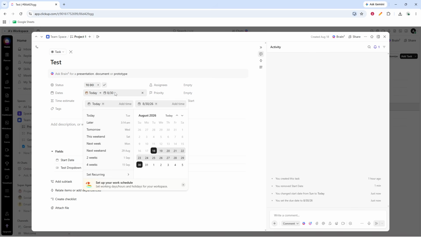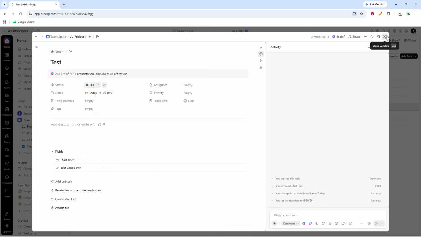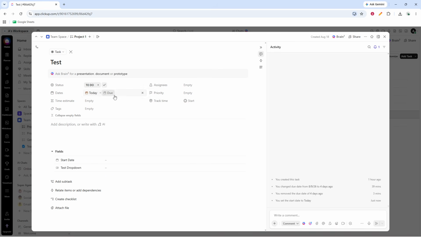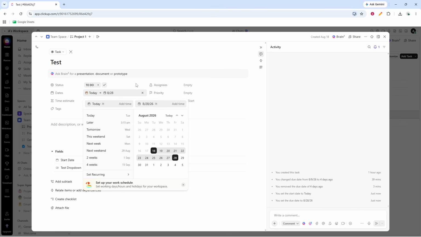After that, repeat the same process for the other tasks you want to schedule. Open each task, click into Dates, set the start date, set the due date, and add times if necessary. As you go, try to keep your schedule balanced so tasks are spread out in a way that matches your actual availability.